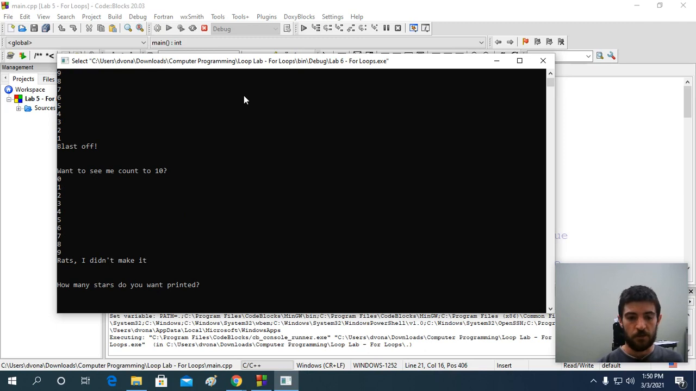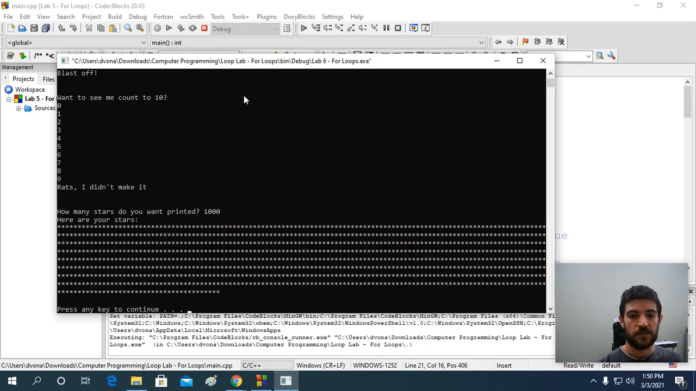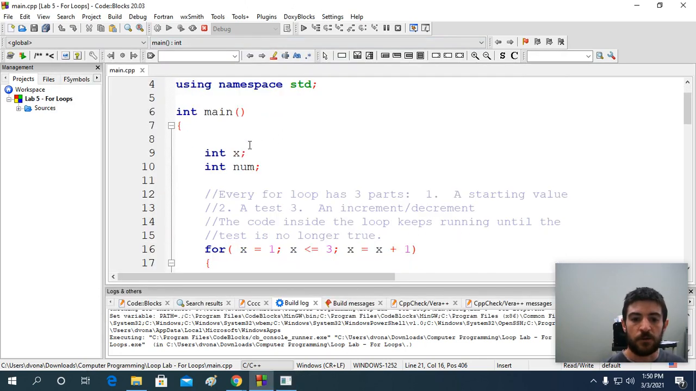How many stars do you want printed? Let's get 1,000. All right, so there's 1,000 stars. So clearly there's a lot of repetition going on in here. Now, how does that repetition happen? What's the structure? What are we actually going to be doing today? All right, so let's take a look at the code.